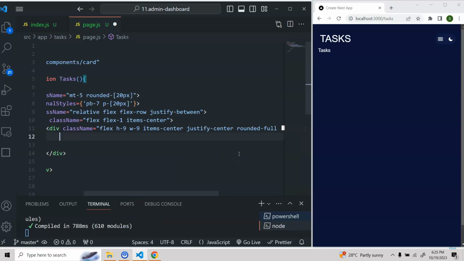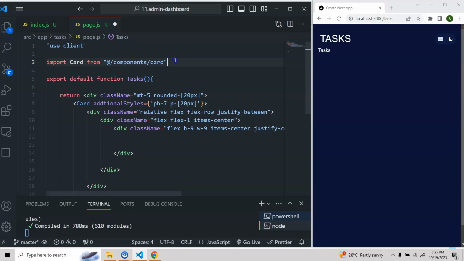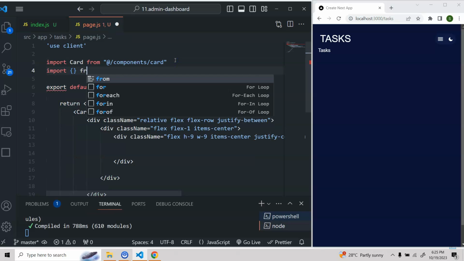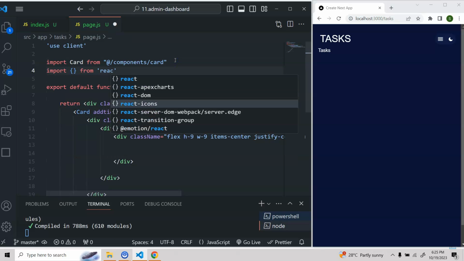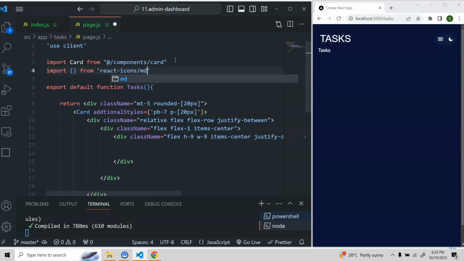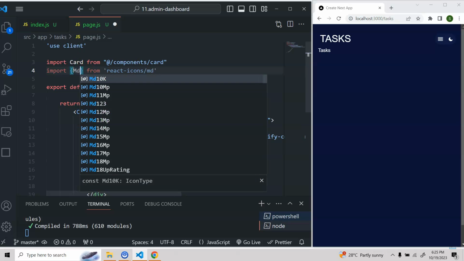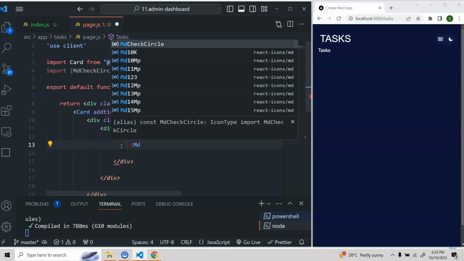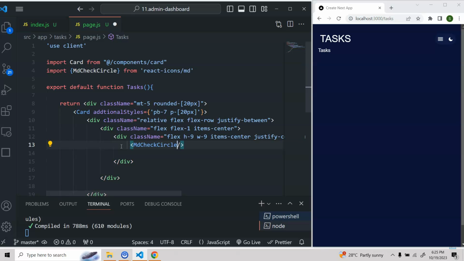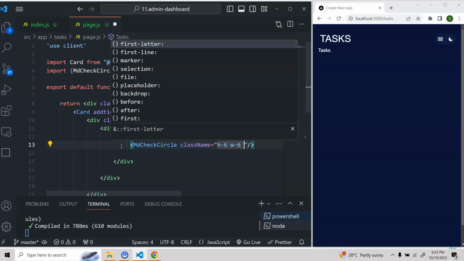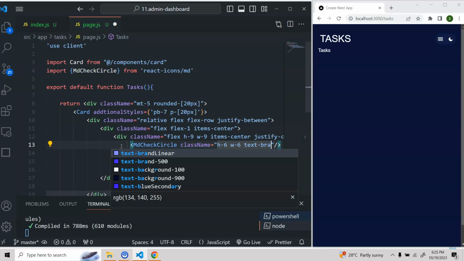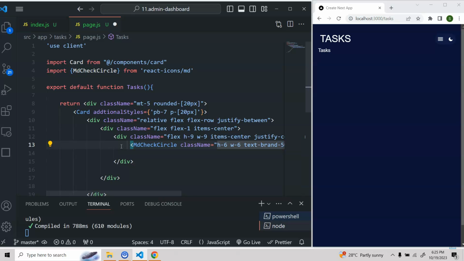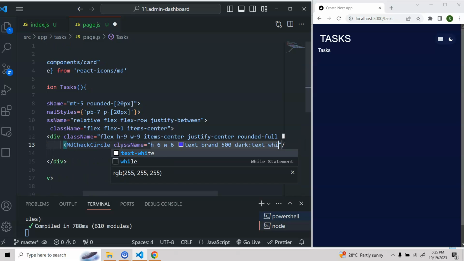Alright, now inside this we are going to import one icon. So this will be import icon from react-icons/md, and the icon name is MdCheckCircle. And here we are going to do MdCheckCircle, and here we are going to pass a class name. So we'll do height of 6, width of 6, we'll do text brand 500. For dark we are going to do text of white.